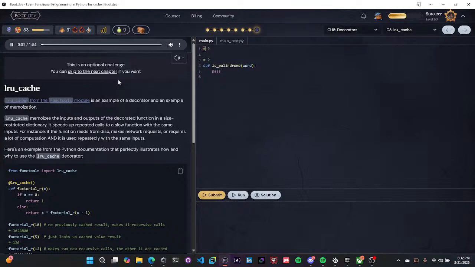LRU cache. LRU cache from the functools module is an example of a decorator and an example of memoization. LRU cache memoizes the inputs and outputs of the decorated function in a size-restricted dictionary. It speeds up repeated calls to a slow function with the same inputs. For instance, if the function reads from disk, makes network requests, or requires a lot of computation, and it is used repeatedly with the same inputs. Here's an example from the Python documentation that perfectly illustrates how and why to use the LRU cache decorator.